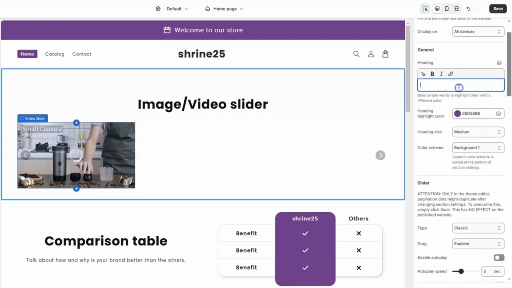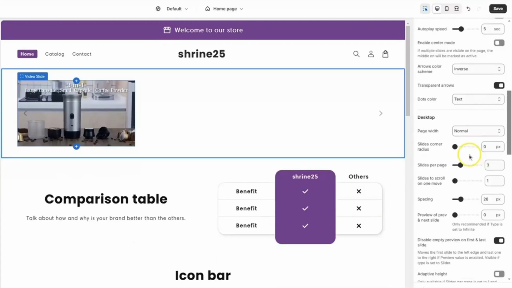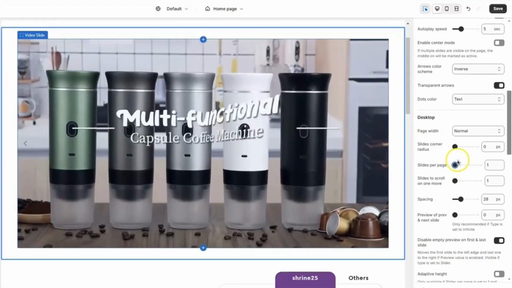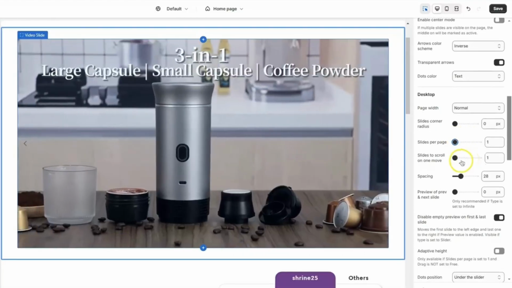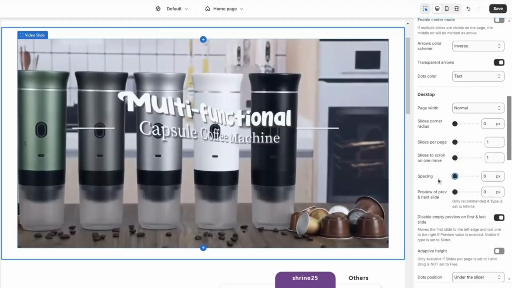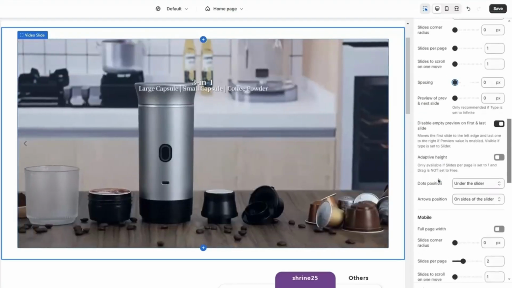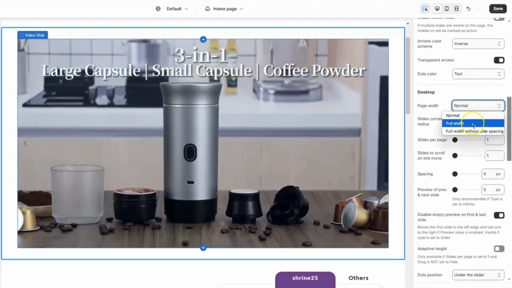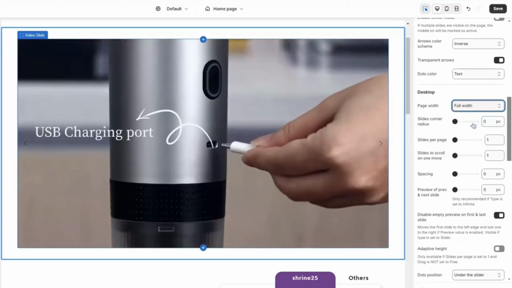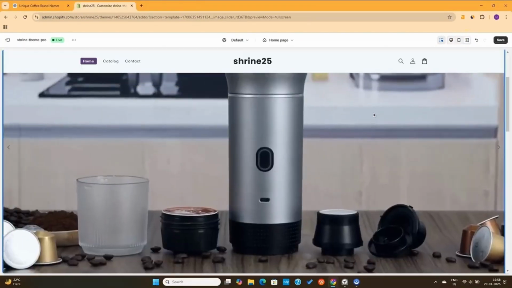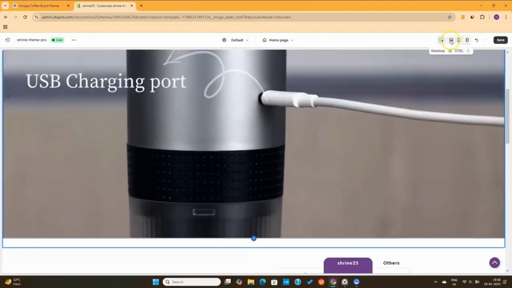Next, I will remove the title for this section. Next, you can see that there is space for 3 slides on the page, but I only want to show one video here. So, I will adjust the settings accordingly. I will also reduce the spacing to 0 so that it appears perfectly. For the desktop, I will select the full width option, and then I will preview the section in all 3 devices to make sure that the design is perfectly structured.